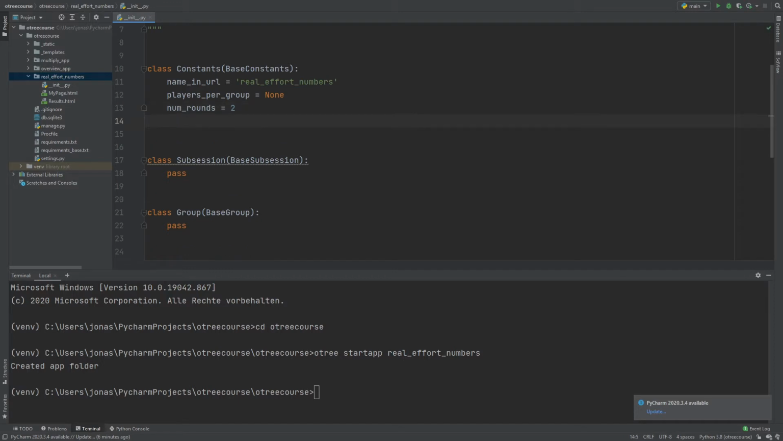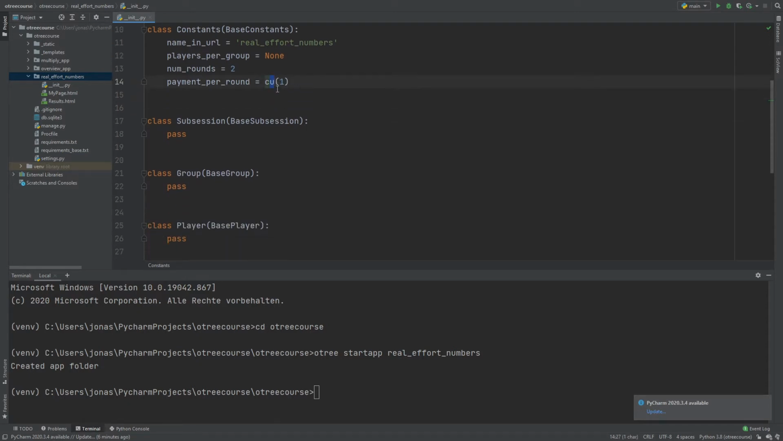Now that we have this set up, the next thing we want to do is set a payment per round, and I want to set this to cu(1), equals, of course, cu(1). This is the payment per round, and I'm just going to set this to a currency here to make sure that this is displayed with a currency attached to it.